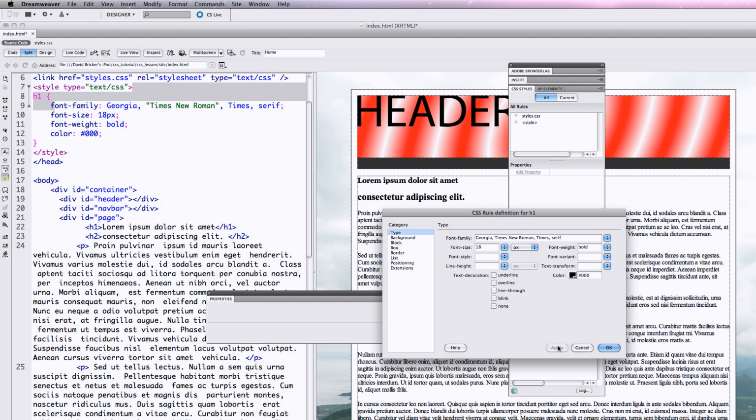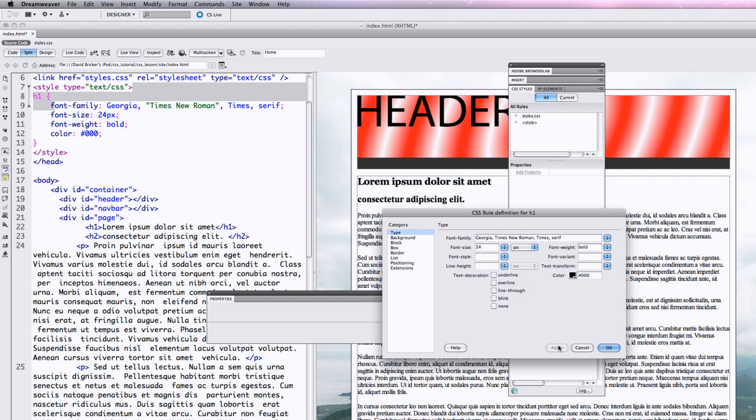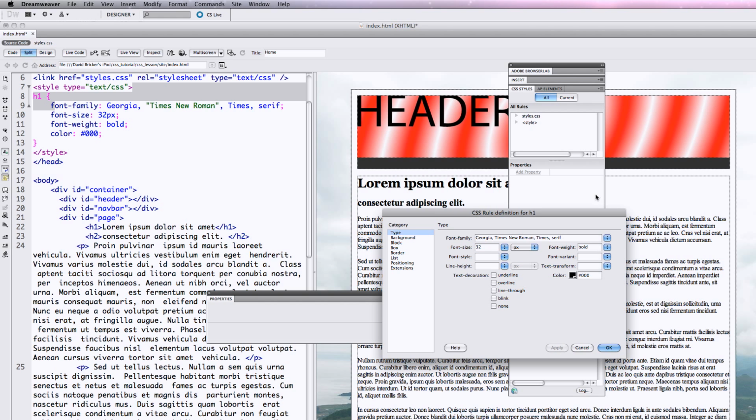And if we apply that, let's make it bigger. Let's make it 24 and apply that. And I'm going to make it even bigger because I've got such wide text. So it's easy to format this stuff as you go. And that's going to do it for my H1 text.